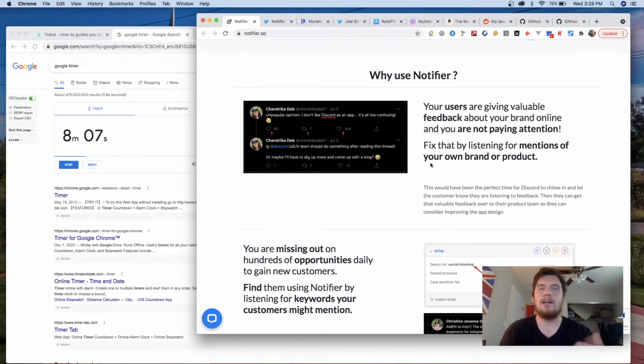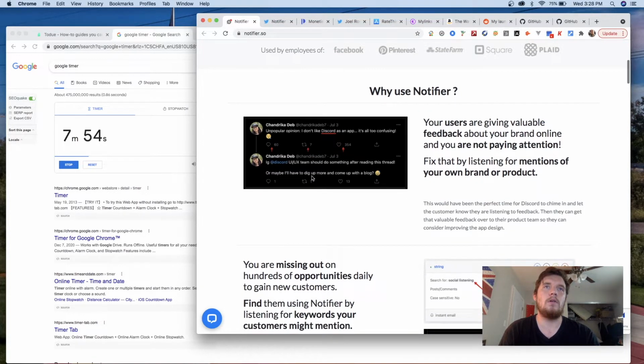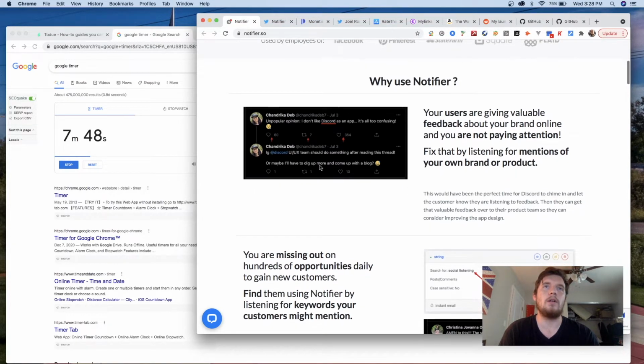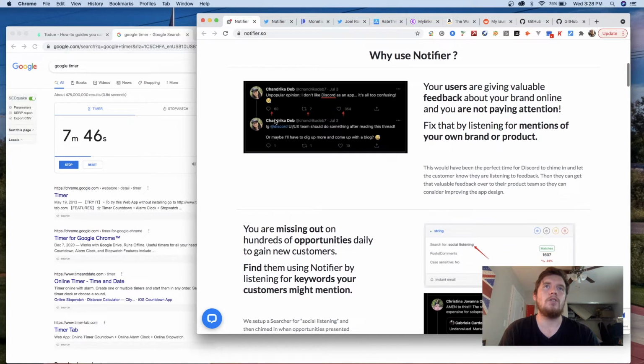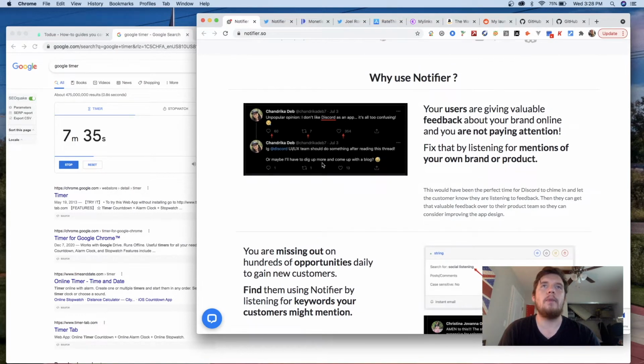I have noticed companies do participate a lot more now on social media. They'll respond. What does this say? Unpopular opinion. I don't like Discord as an app. It's all too confusing. Do something about this thread, or maybe I'll have to dig up more and come up with a blog. Interesting. Okay, so this is an example of maybe what you're talking about. Discord was kind of called out here by Chandrika, saying it's too confusing.